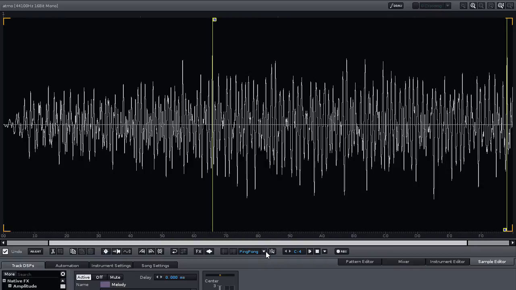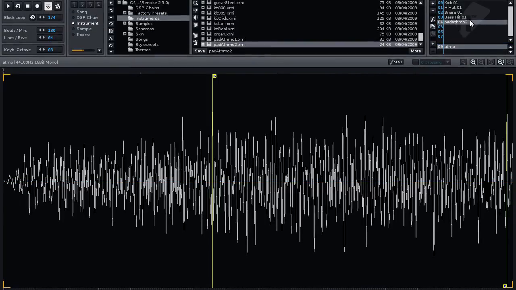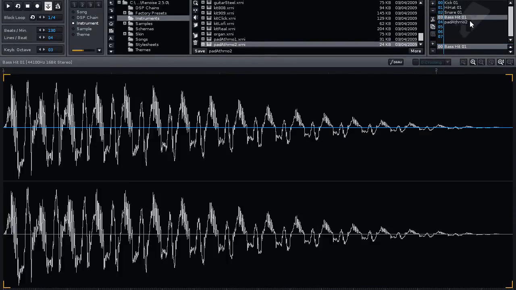There are a few types of loops. There's no loop, there's a forward loop which goes from left to right, backward which goes from right to left, and our ping pong which goes from left to right, back to left again, and so on, as long as the key is held down. You can scroll through the other sounds to have a look at them.